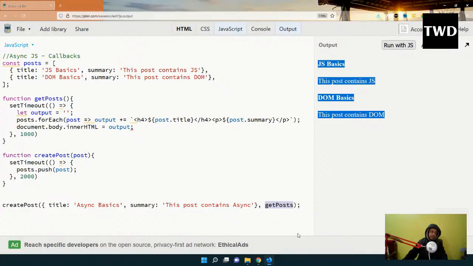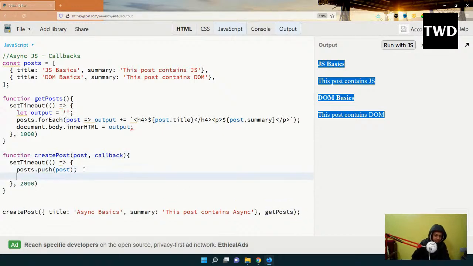So I'm actually passing a reference to it. And if you can see this create post, it has two parameters. One is this object, which is the post, and there is another parameter. I can call this parameter anything, but the industry standard is to call it callback. Then post dot push post I'm doing. Then this callback is actually this get post. It can be any name also. Then I will come here and run the callback here, because unless I do this, it doesn't run.